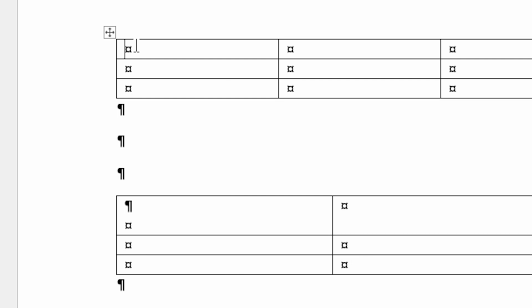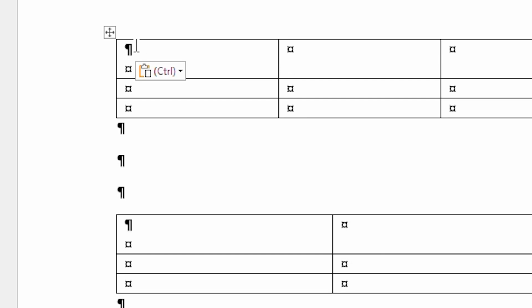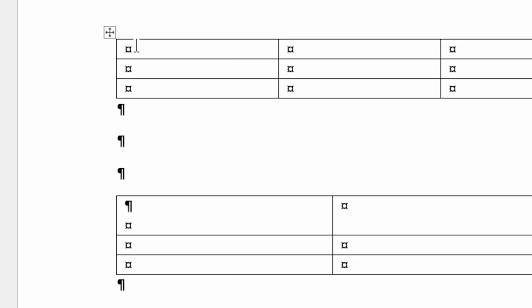The first method is to copy a paragraph mark and then paste it into that first cell. So for instance, if I go down here and select this paragraph mark and press Control C, it's now been copied to the clipboard. I can go back up into that paragraph, and if I press Control V, you can see that it placed that paragraph mark right within the cell like we wanted it to.